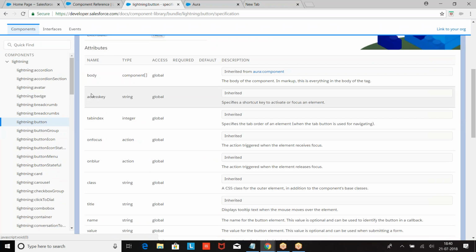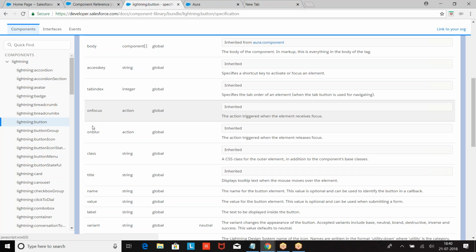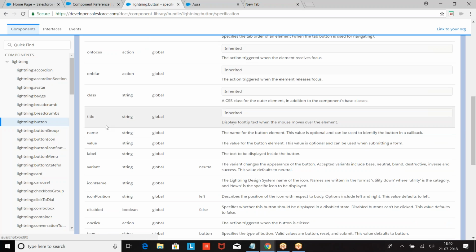Body of the component. Then tab index. What is the purpose of tab index? On focus, on blur. We can check it out later. Title. What is the purpose of the title? When you keep a cursor on this, what is the message you are getting? Interfaces. When you keep a button on this, what is the message you are getting? Events. So that is called a title. When you keep the cursor tip on the element, what is the message you want to display? That is called title. Name.